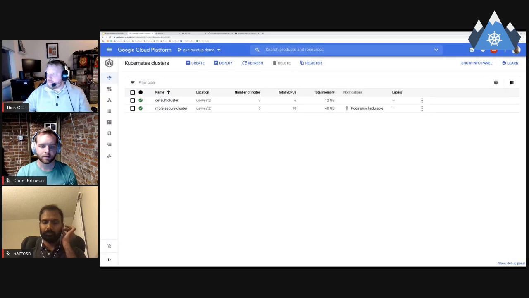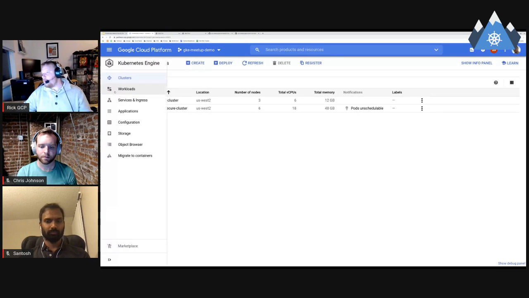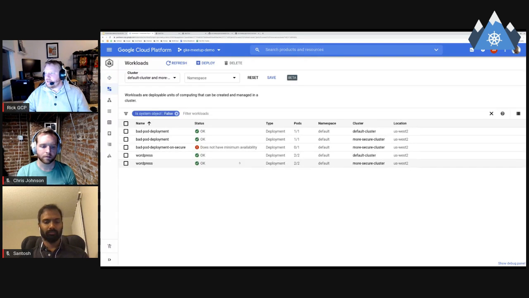So what I'm going to do right now is deploy that again, so you can see the exact process it goes through. So on kubectl apply -f, I know you can't see my screen, so please bear with me for a second. So it is making a new deployment. If I go over to the workloads on the side here, there's a new one, bad deployment unsecure.